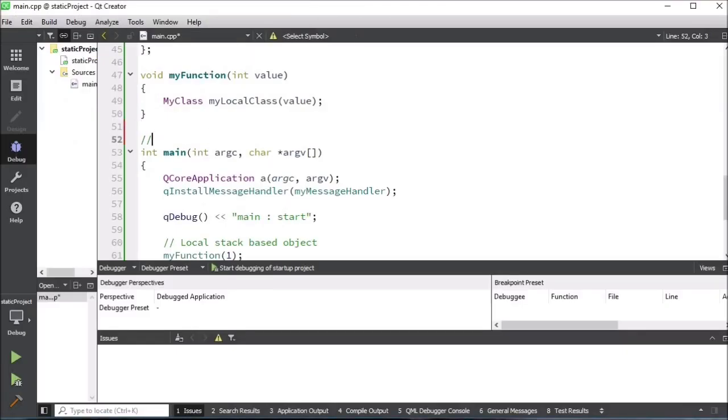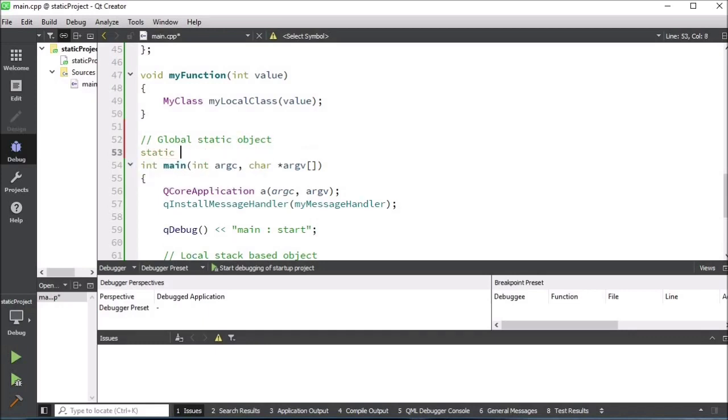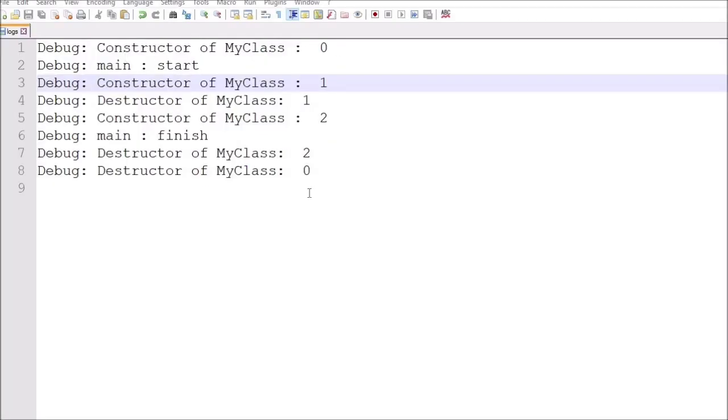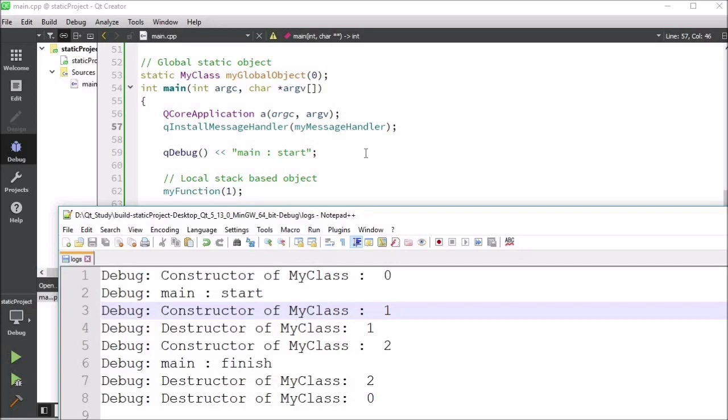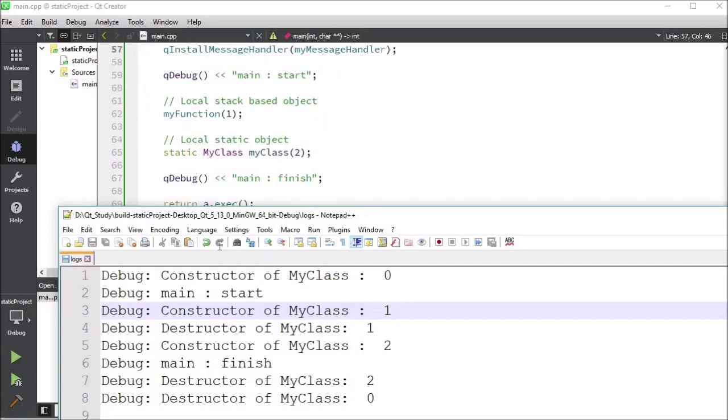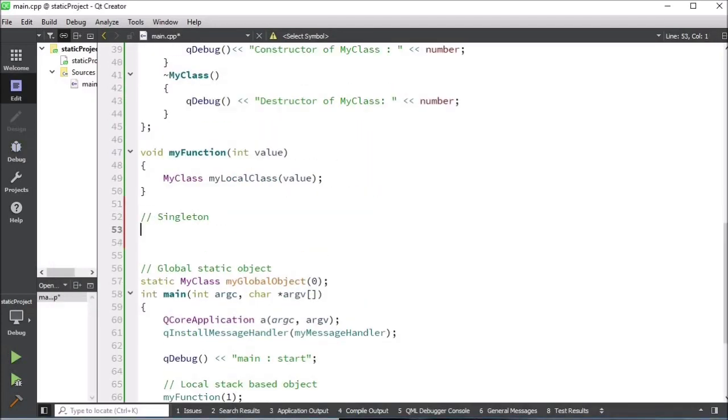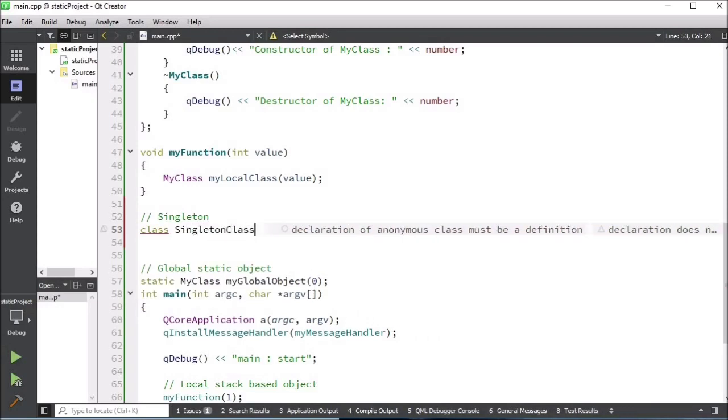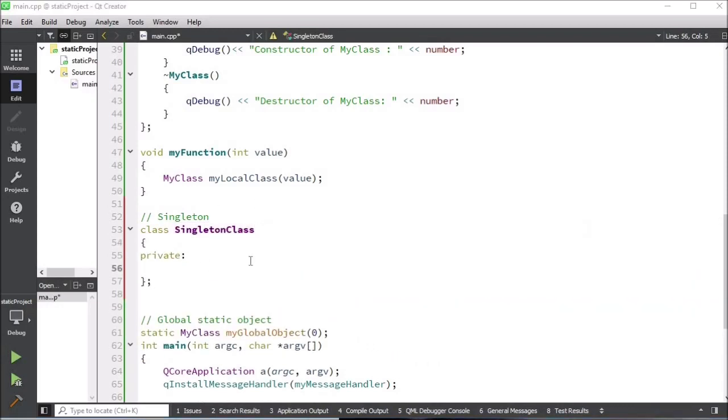Now let's make things more complicated and create a global static object. In the end, let's create a singleton class and see the difference between singletons and static objects.